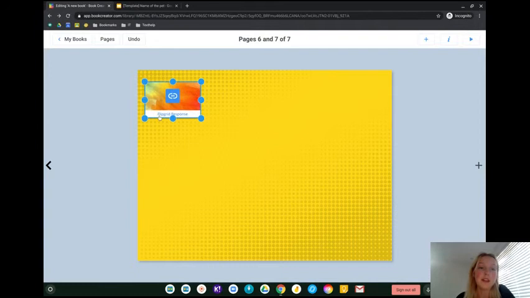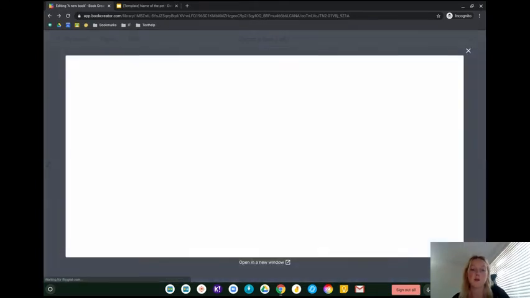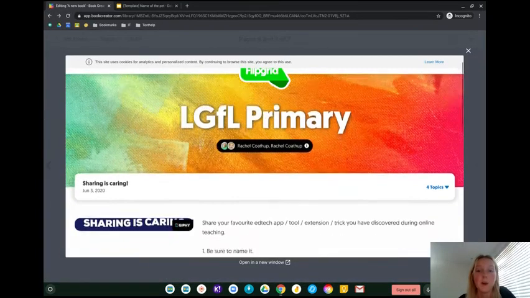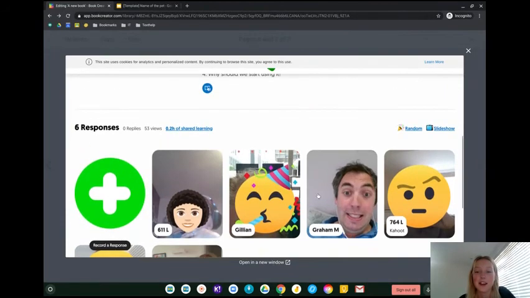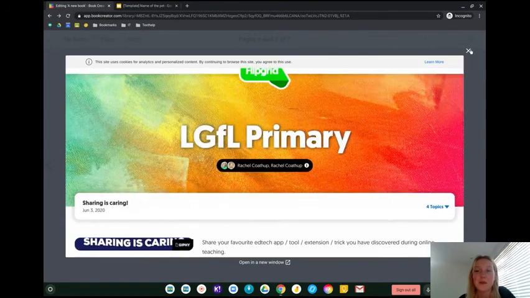Again, all this means is that my pupils no longer need to leave the book to actually go and create and share their response, because this will then just simply open up, as you can see here, and they can go on and add their response. Another familiar face that you can see there.